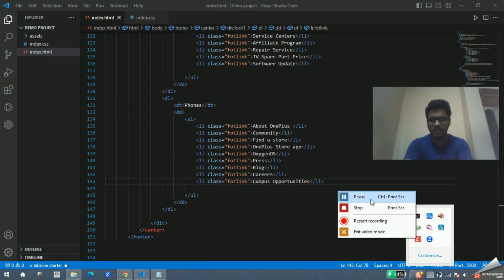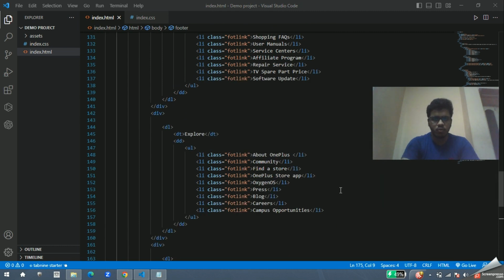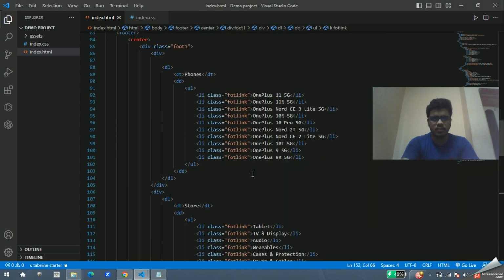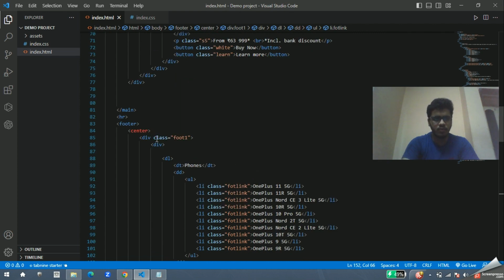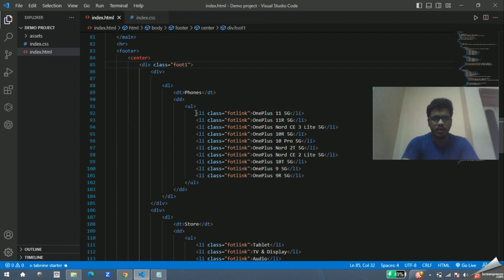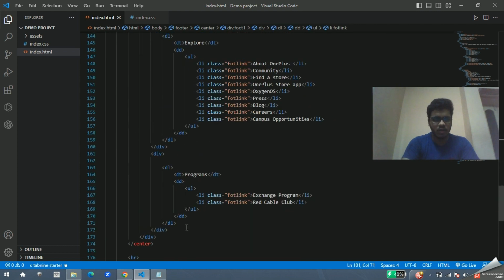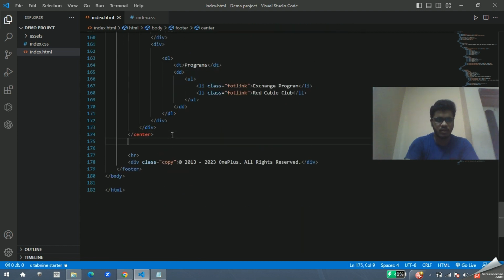I'll just resume this again. So here we have created a few division sections, right? These are some footer sections. This is the footer, and in which we have foot 1. We have created a division named foot 1. We have given all the list elements which we have just copy pasted, right? So after the footer section, we'll have another one here.